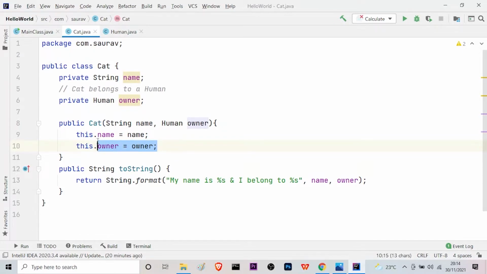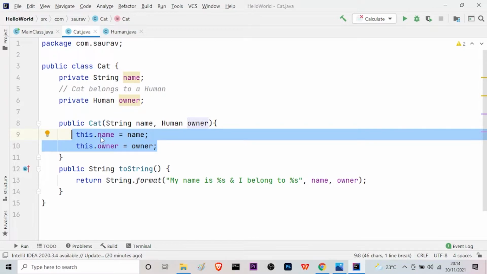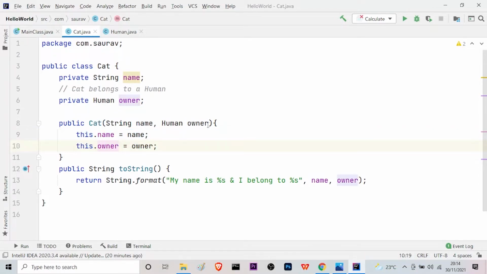Right now you can see that these two are attributes of this constructor, right? But this owner actually is an object of the human class. That's how we can associate two different classes. Right now, here I am associating the cat class with the human class.